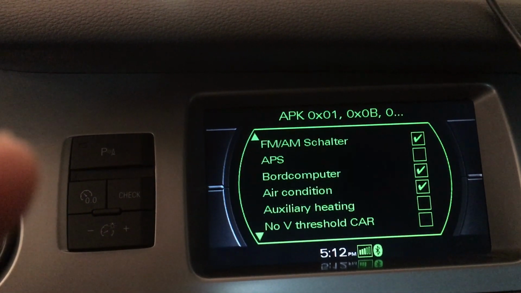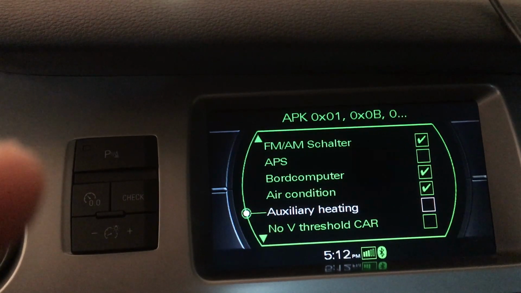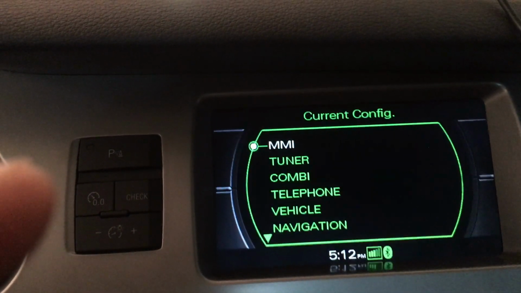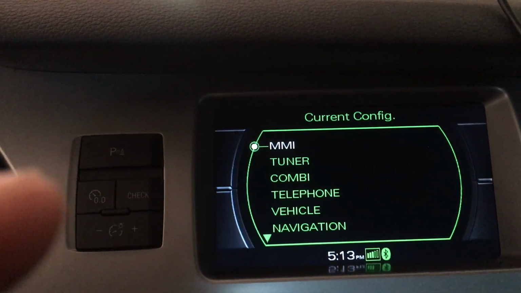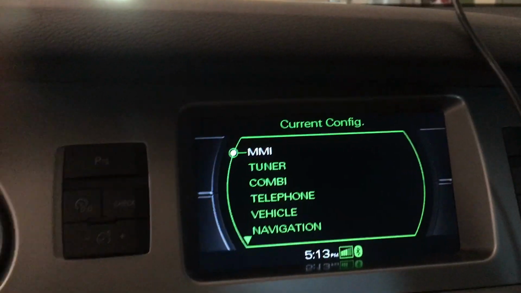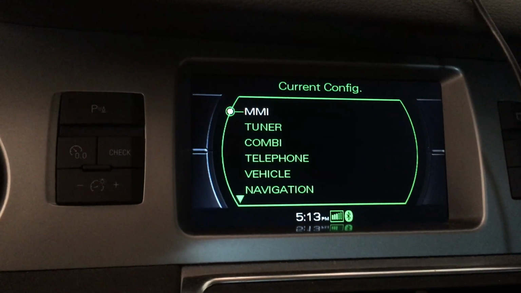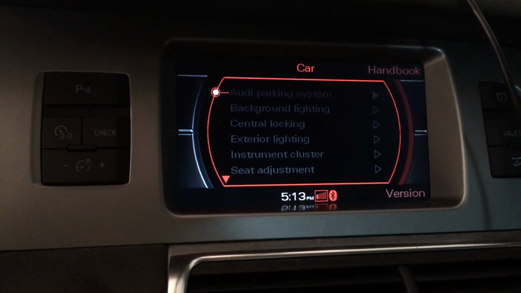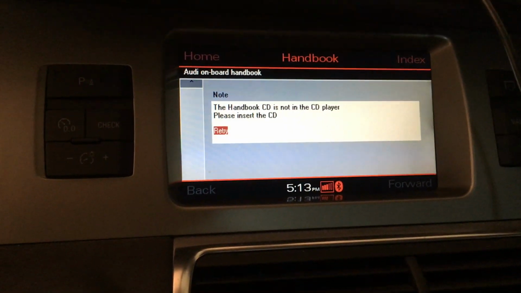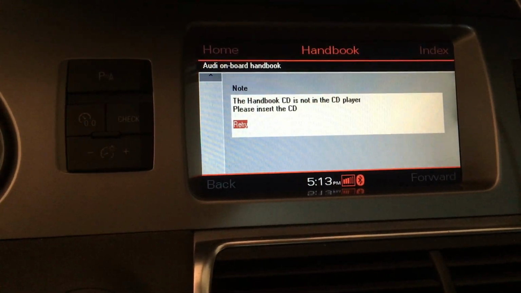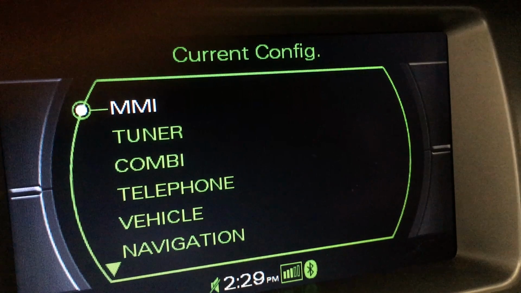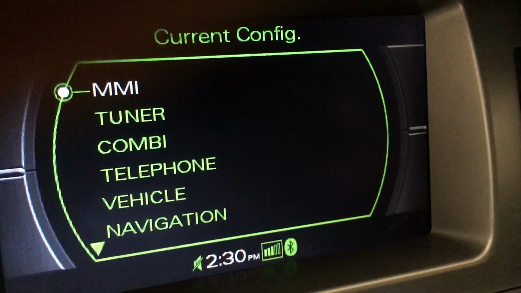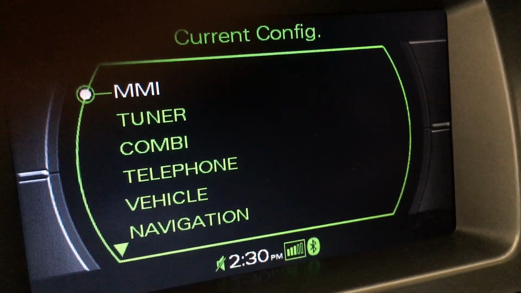Let me try it, see what happens. Okay. Accept changes. Okay. So let's see. Let's go to car. Handbook. The handbook CD is not in the CD, so it doesn't have it like this one. I'm going to delete it. But most people, when they update the software, will sometimes lose the menu. Then we use this one to turn it back on, okay?